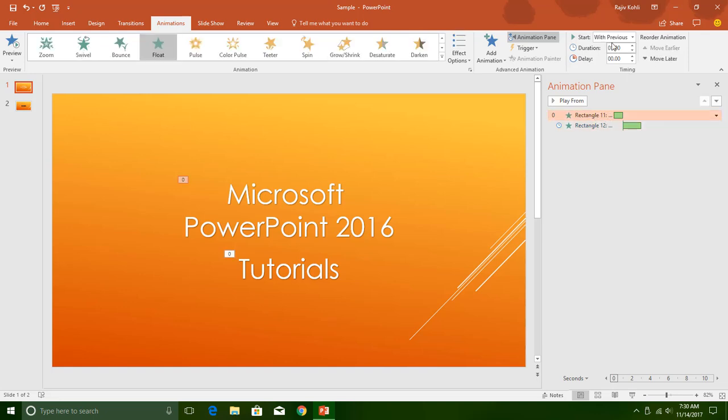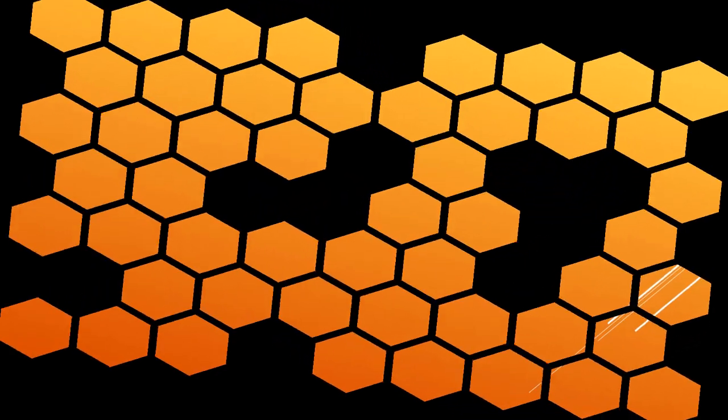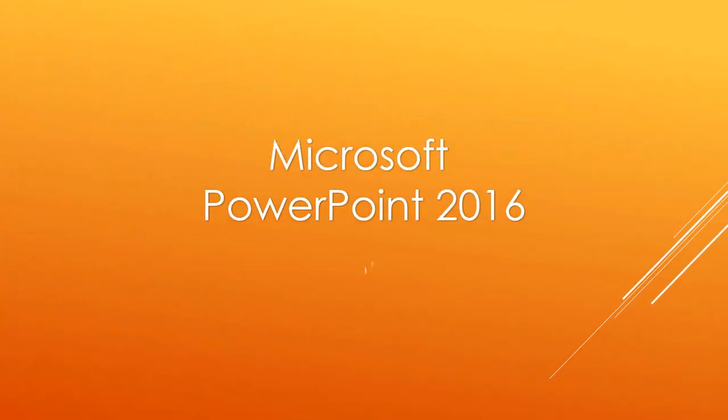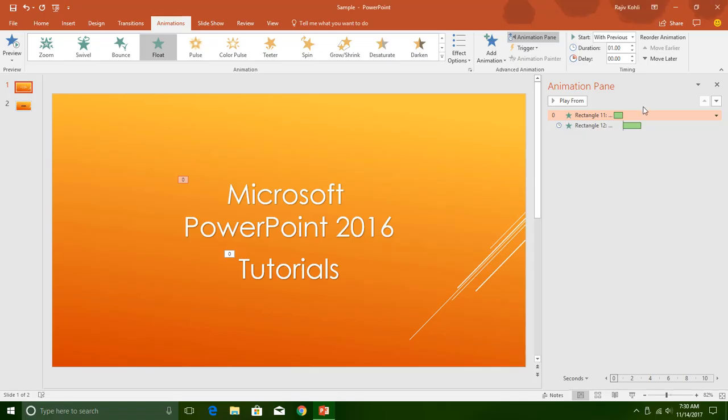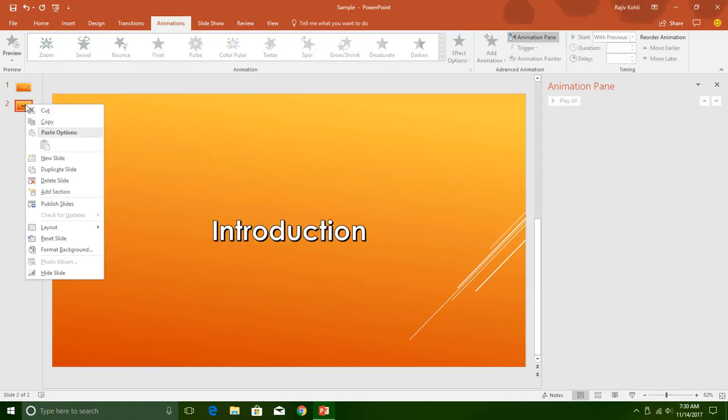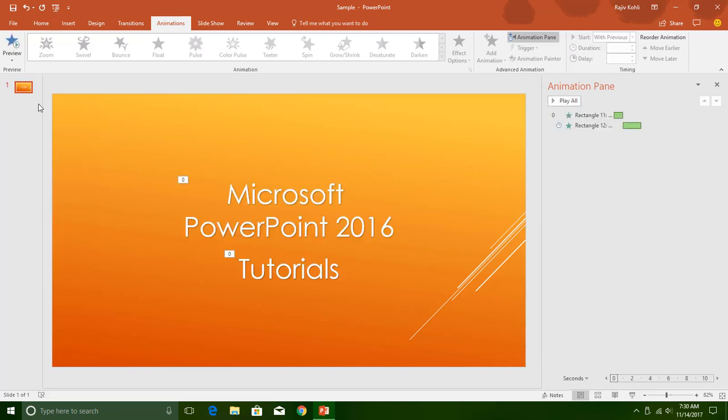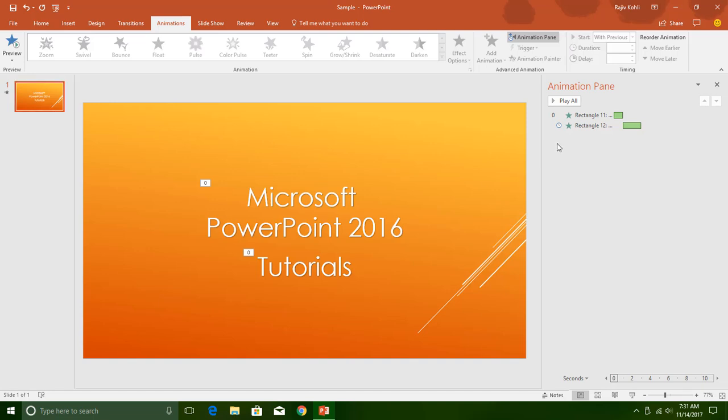So what does that mean, with previous and after previous? If I click on the slideshow, now after the transition, it will not ask me to click. It is directly showing you the animation without clicking from the mouse. Let me delete this presentation. We no longer require this. Let's only concentrate on this one.